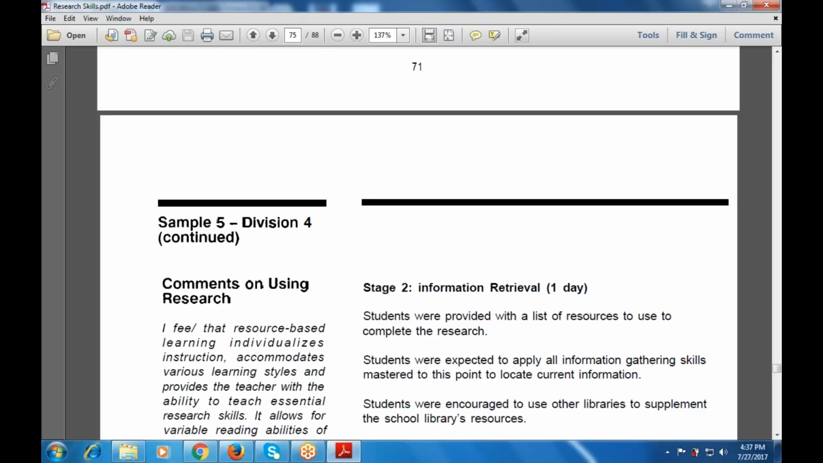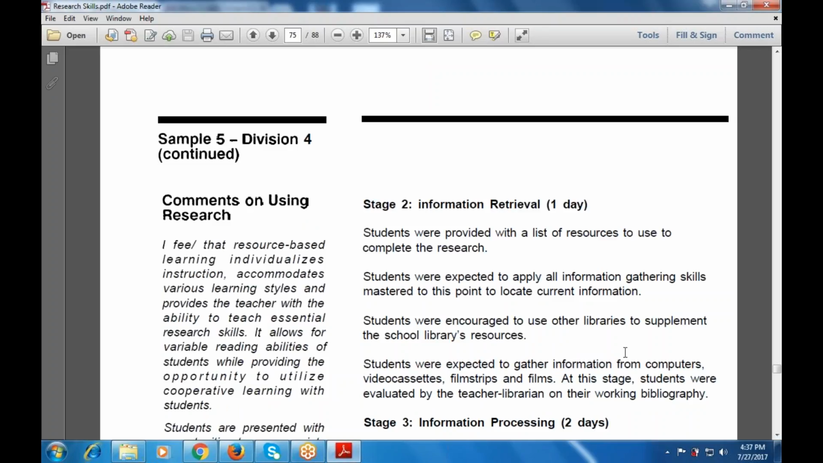Students were also encouraged to use other libraries to supplement the school library resources. They were expected to gather information from computers, video cassettes, film strips, and films. At this stage, students were evaluated by the teacher librarian on their working bibliography.